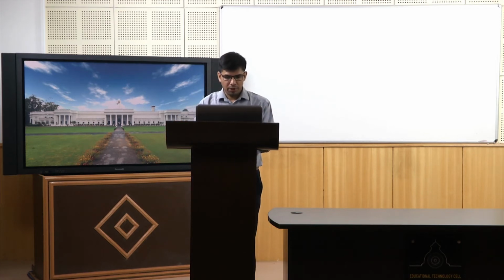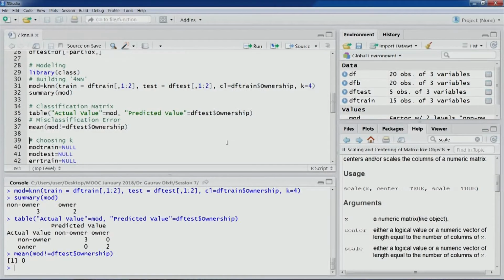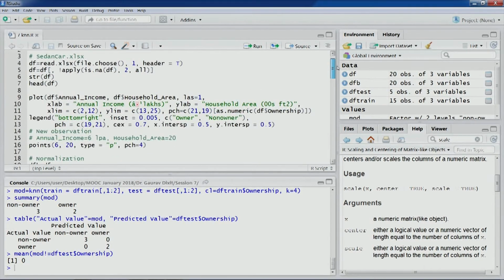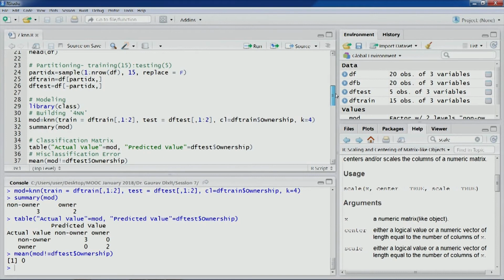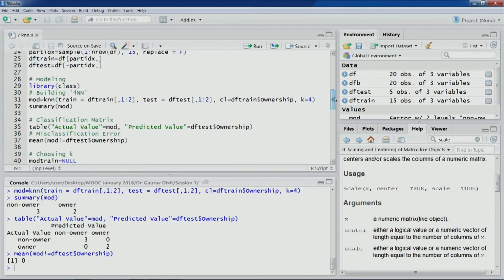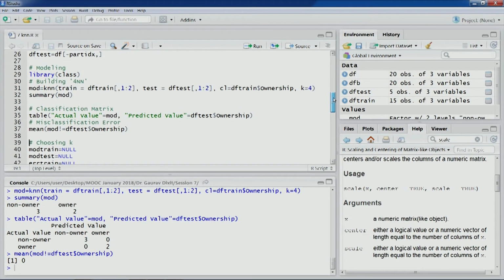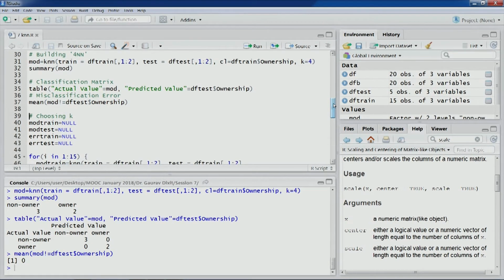So let's open RStudio, and the data set for this exercise is the same data set that we have used in the previous lecture, that is the Sedan card data set. So we already know the variables that are there: the household income, the annual income, the household area, and the ownership.